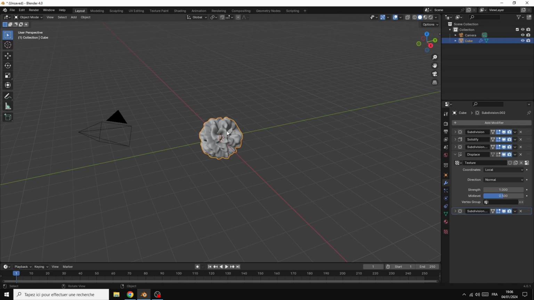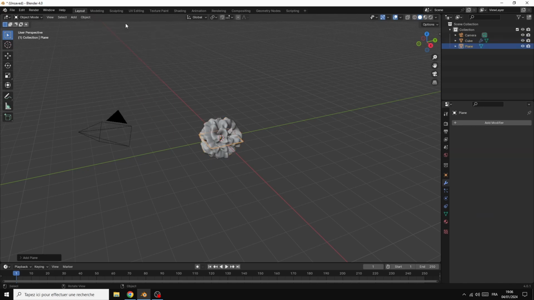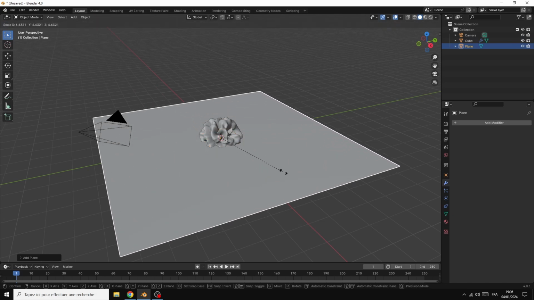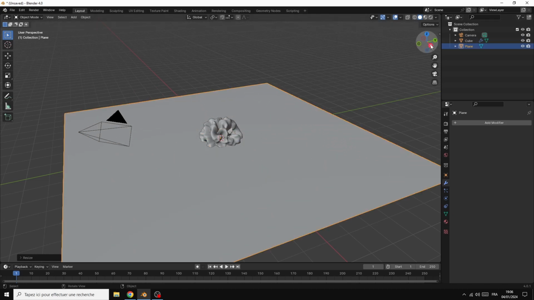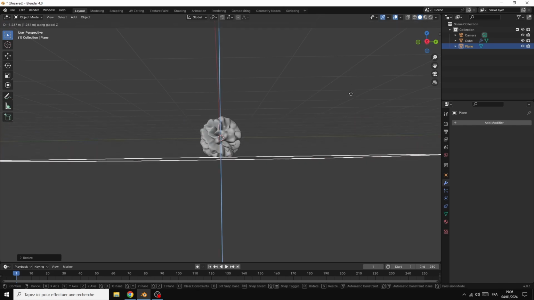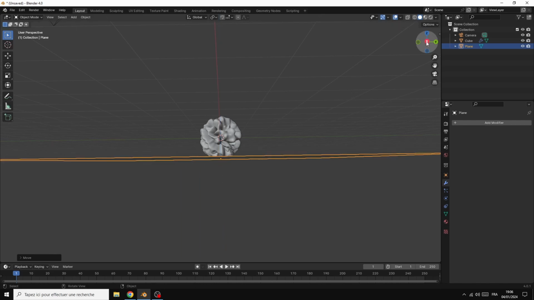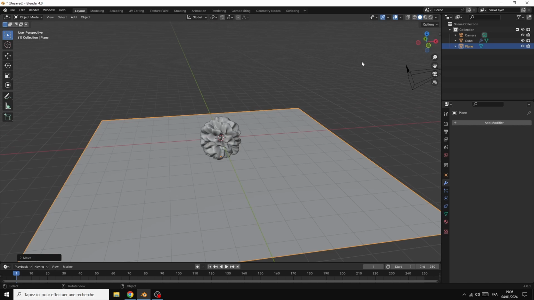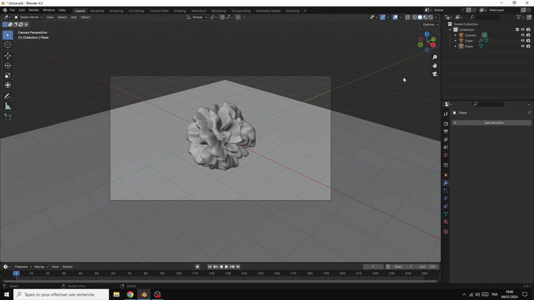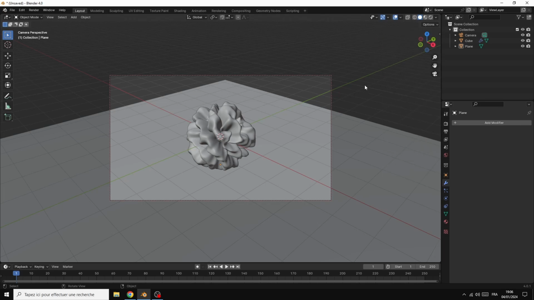Now go here, mesh, add a plane, S or scale, GZ, hit 0, hit N, view, camera to view.